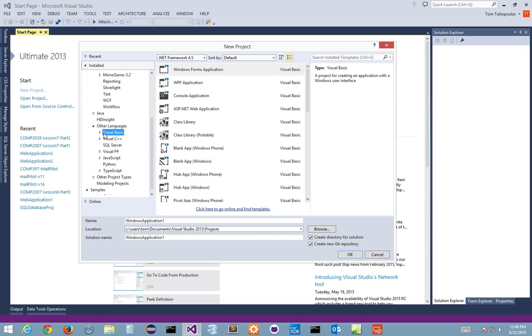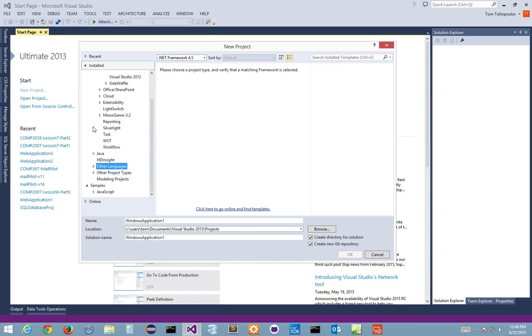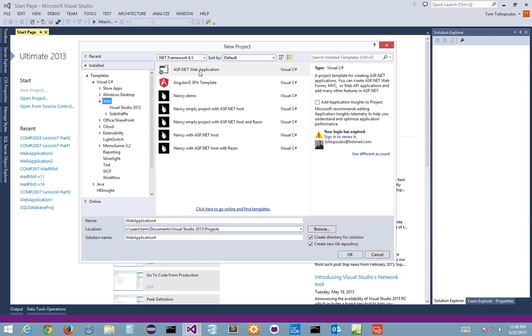So here's Visual Basic. Visual Studio supports all kinds of languages: Visual Basic, Visual C++, Visual F#, and so on. Again, it doesn't really matter, but what I'd like you to go to is Visual C#. Under Visual C#, there's another folder called Web, and underneath there is an ASP.NET web application, which is where I want you to start.